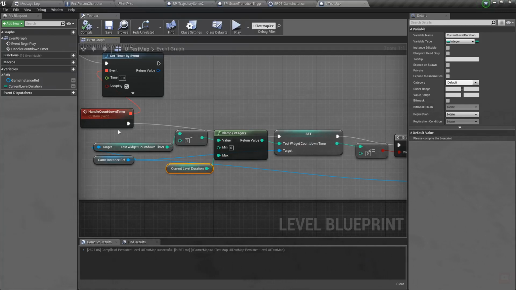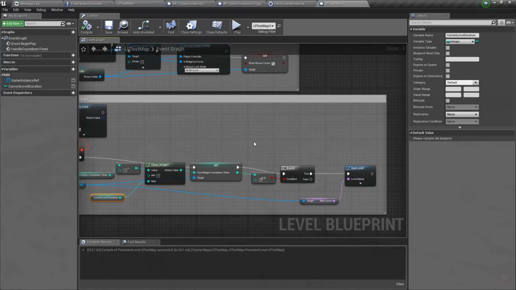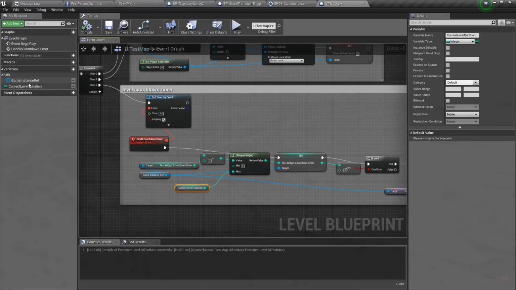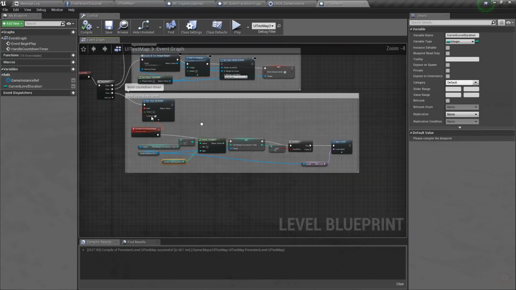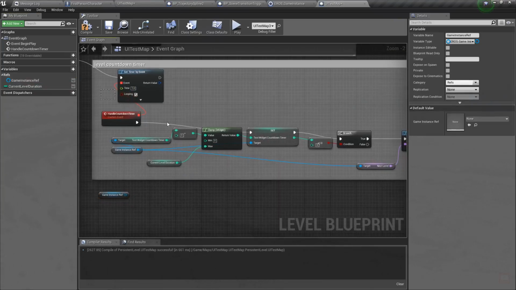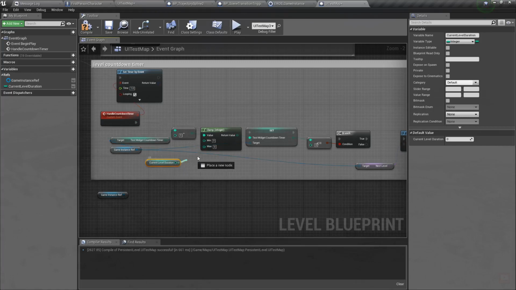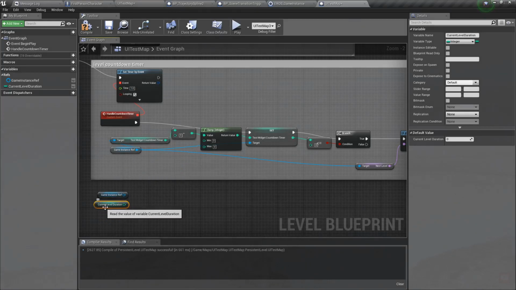So actually I'm going to change this a little bit, but this will still work. Kind of got ahead of myself here. So I'm going to grab the game instance, and I'm going to create a function for this in the game instance. So I'll call that here, and I'm going to use this level duration as an input to the function.